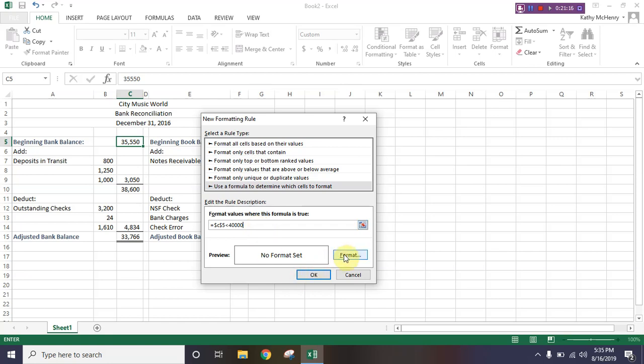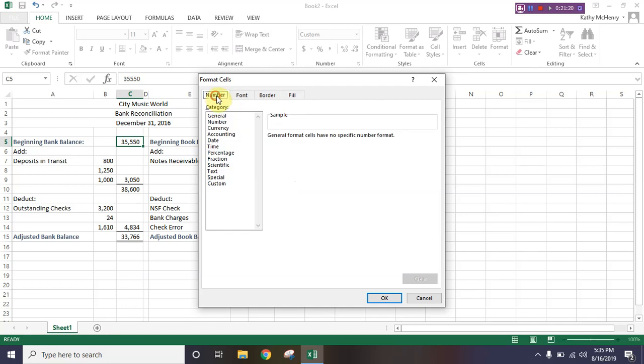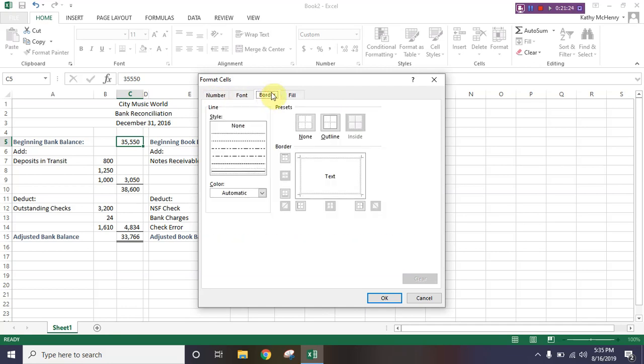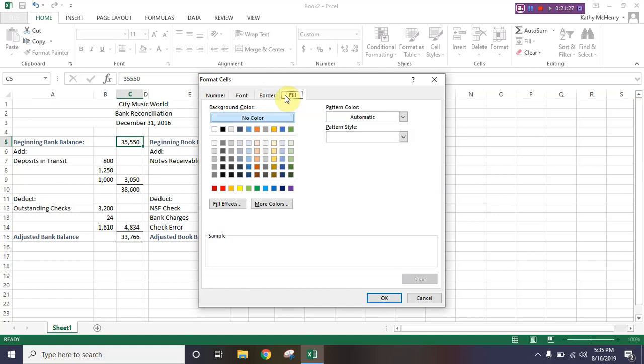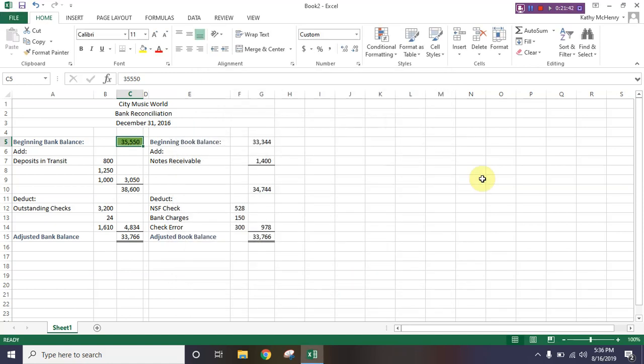The next thing we're going to do is click on the word Format. So here we can use this format box to format what we want to happen when that amount falls below 40,000. We're going to come over here to the Fill tab and pick a color, any color you want. Your textbook wants you to pick green, so I'm going to pick green. You can choose whatever color you want. We're going to click OK here, click OK here, and click OK. And you can see that now if it's below 40,000, it's going to turn green.